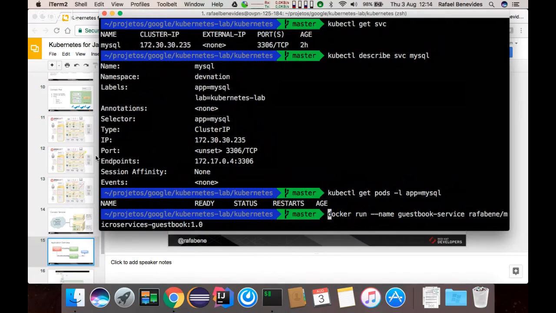To run Kubernetes, it's as simple as that. We will replace the Docker command with kubectl. The name is already the second parameter, and here we will specify the image. See, it's still almost the same. The difference is that I can also specify labels. I can specify a label, for example, this is my application called guestbook service.